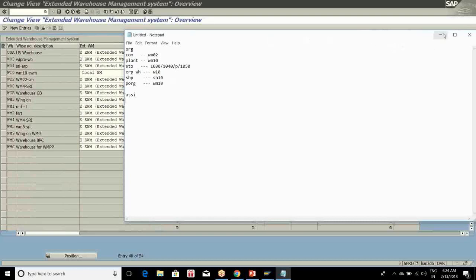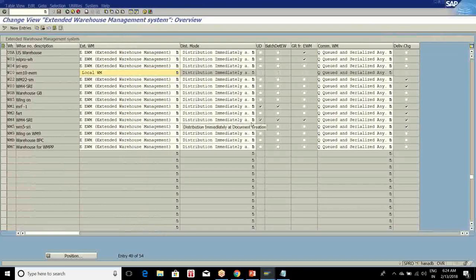Now, when I'm coming to the real EWM part, the ERP warehouse number, whatever we have created, it is here, W10. I said that this acts as a barrier for us to the EWM side. What does that mean ideally? If you see this here, the W10 has a few different options.